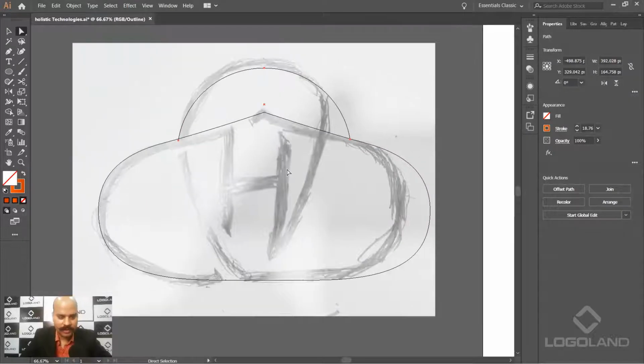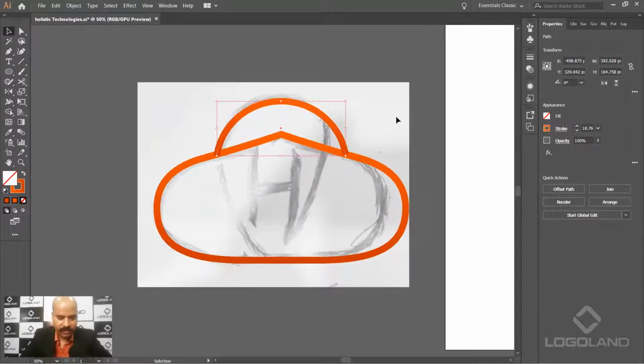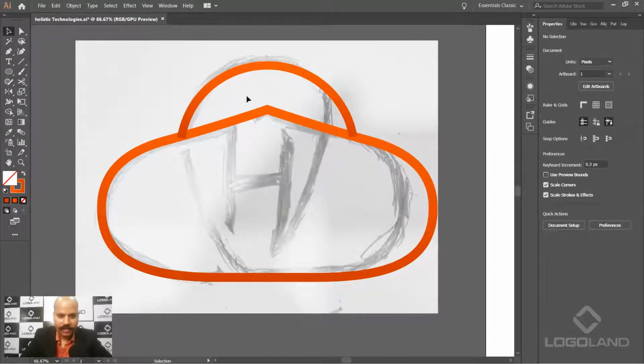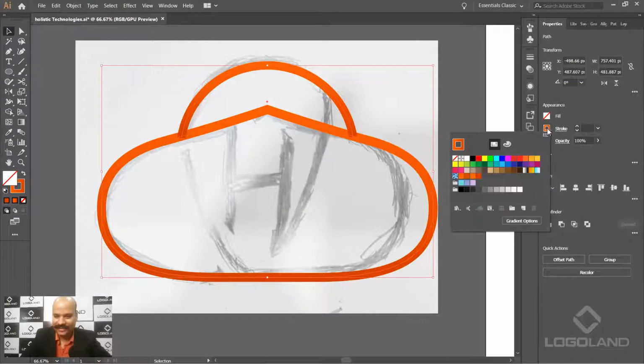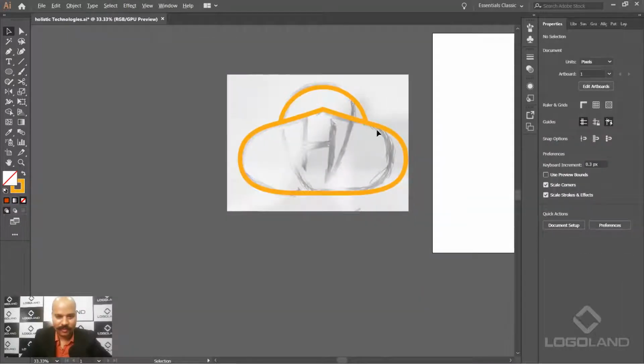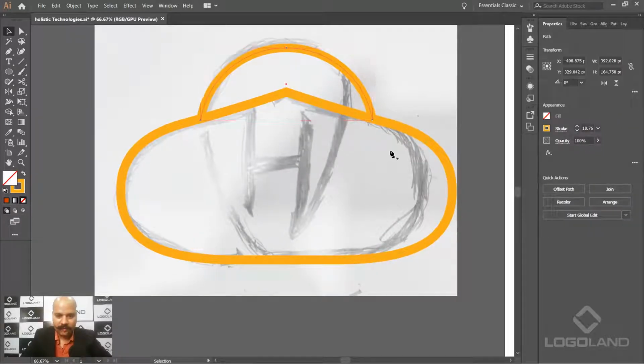Okay, let's come out of the outline mode by pressing Control Y. Actually, the stroke color has some gradient kind of color, so let's change it to a simple color. I think this one will work. Okay, so that's okay. Now we need to create this curve.